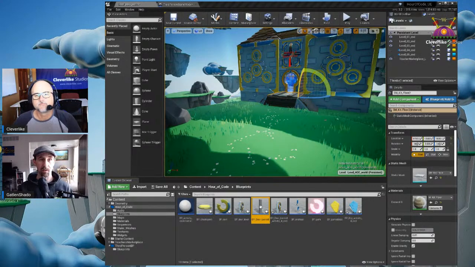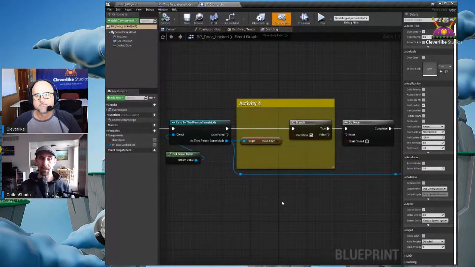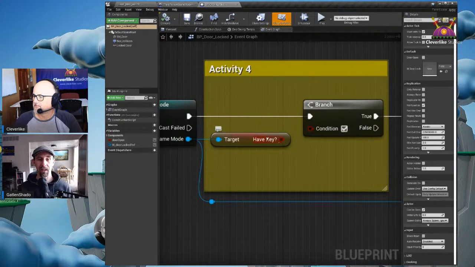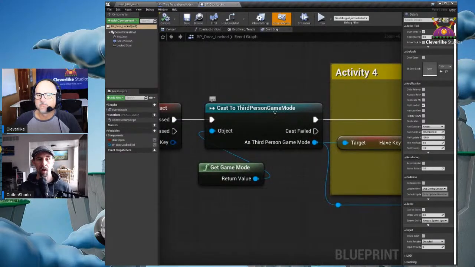So I'm just going to double click on this and open it up. And you'll be greeted, boom, it's right there in yellow, right? So check it out. We have this Have Key right here as well. Let's go ahead and zoom in on this one. You'll notice it looks a little bit different, and that is because it's actually being pulled off of this third-person game mode. So instead of being in the game mode, we're actually talking to the game mode here.